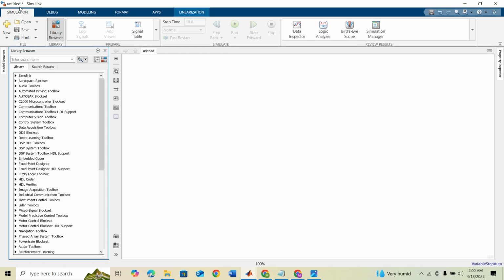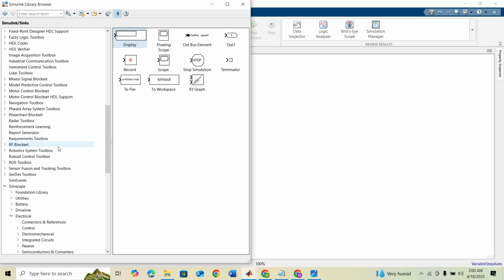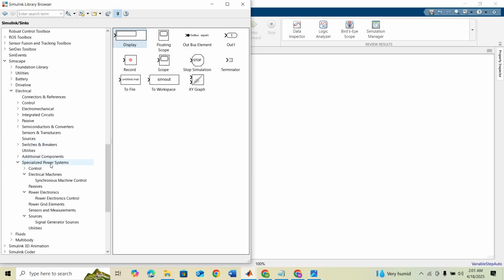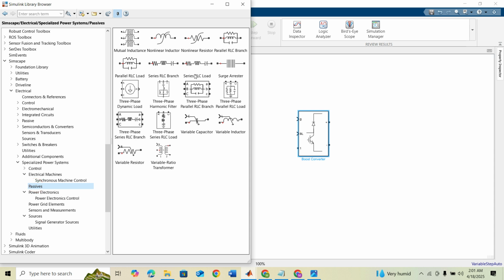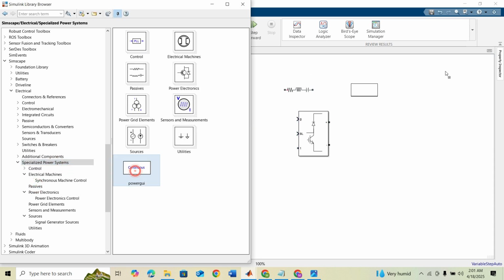In this tutorial I'll show you how to use the boost converter block in Simulink. Here we'll find our boost converter block under Simscape, Specialized Power Systems, and here under Power Electronics is our boost converter block.